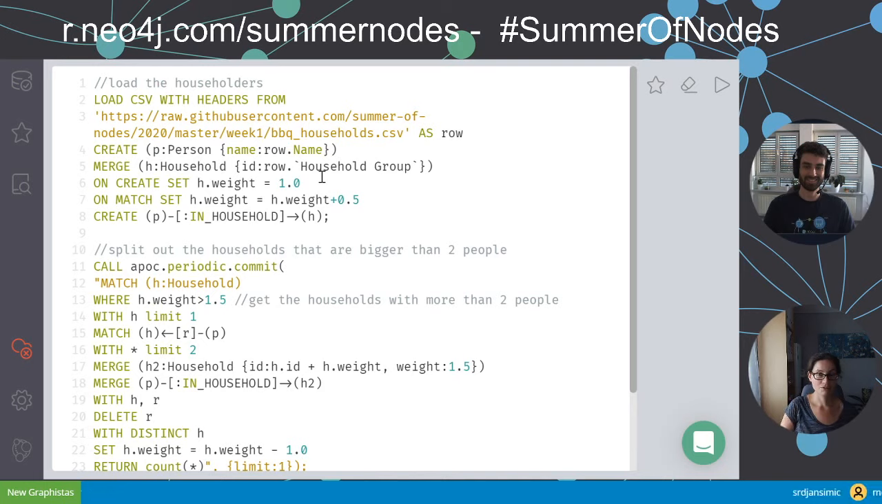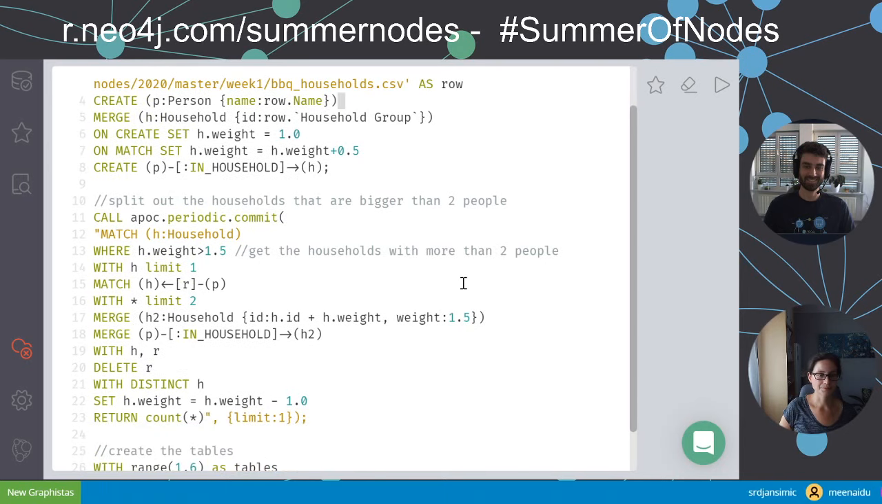So half a weighting point for the person, half a weighting point that we add per household overall. And if it's a match, so that node's already been created, then I'm going to increment by half. So I'm incrementing per extra person that joins the household, and then I create the relationship of person is in the household. So that's me loading up the persons and the households and setting the weights.